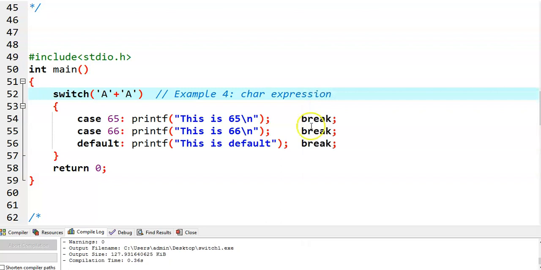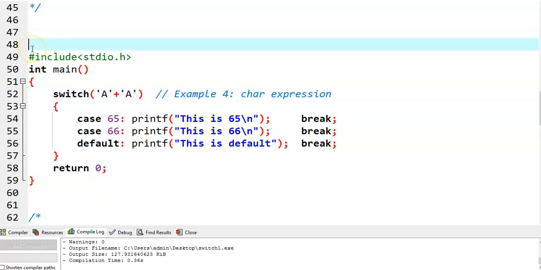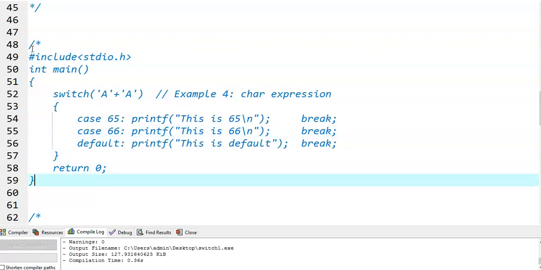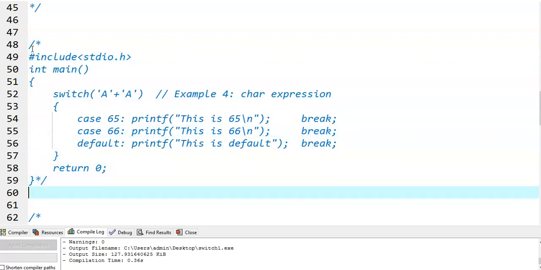Now what is the point here? We can give in the switch case an integer expression as well as an expression which is containing characters. That means even though we have given characters, they are internally converted into their ASCII values. And now we see another example.